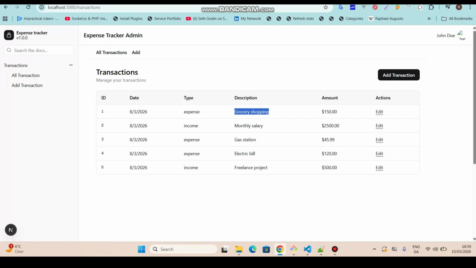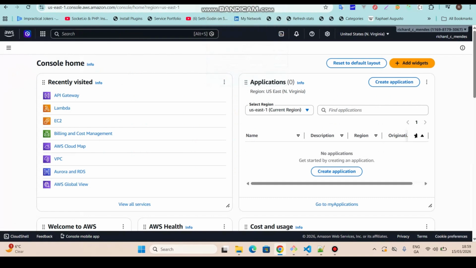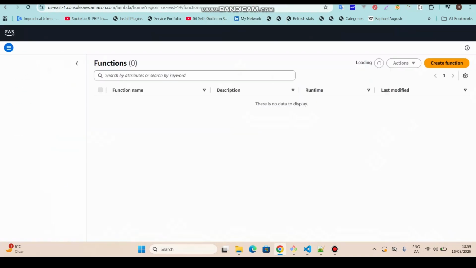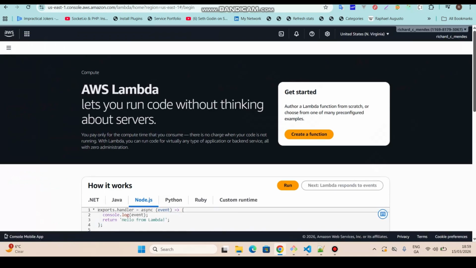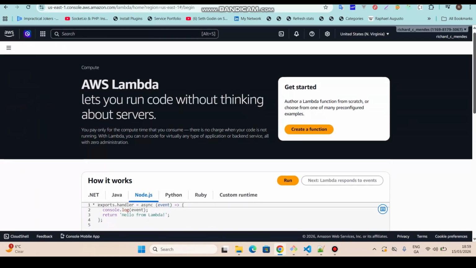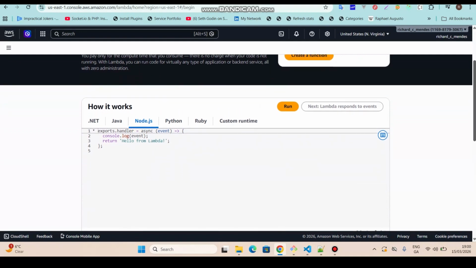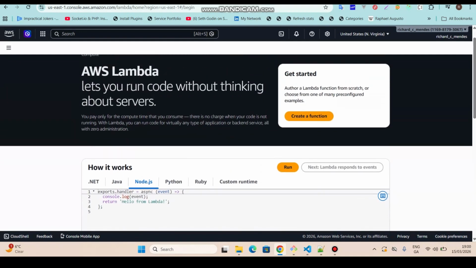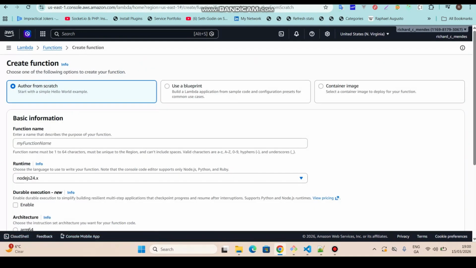So I'm going to use the Gemini API and include that API key in the Lambda function, and it will give me a response. Okay, so let's get started. If I go to the console and click on Lambda, let's create a function and see how to use it. We are going to create it in Node.js, so I'm going to create a function.